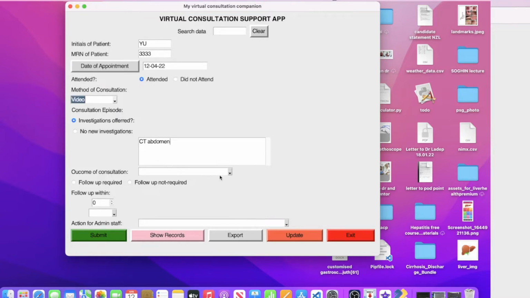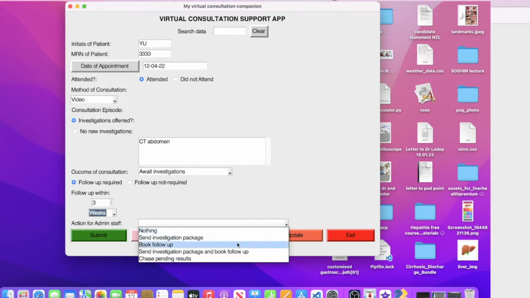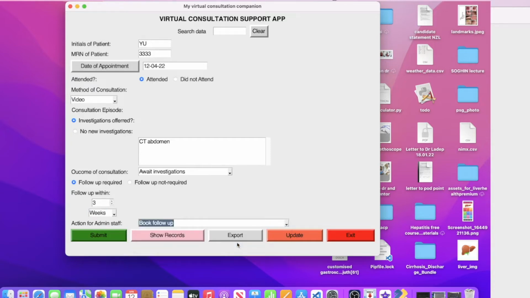And the outcome was that the patient should await investigations, which means that you want to have a follow-up, and that may be within 3 weeks. So you select here and put it here. And then for admin staff, you want them to book the follow-up so that they will arrange for it.